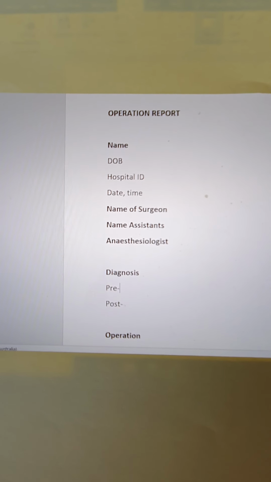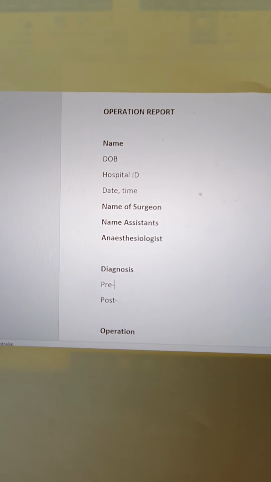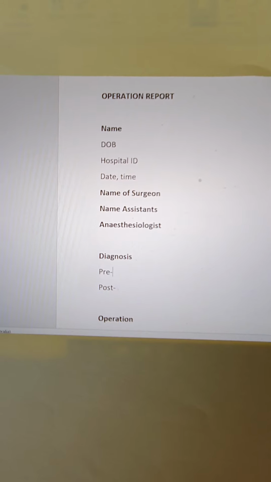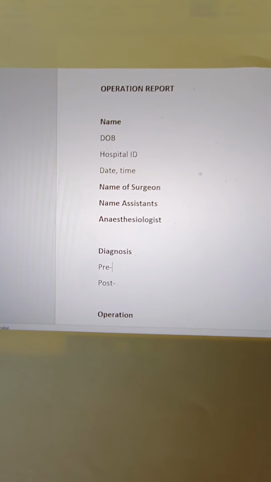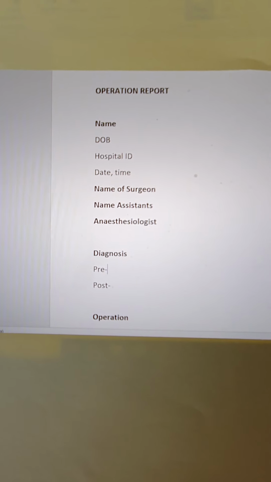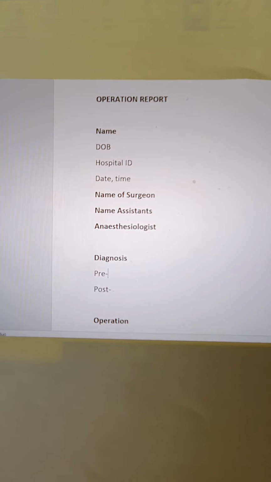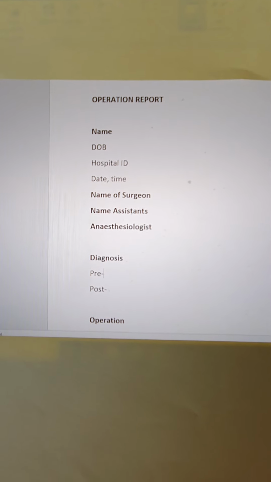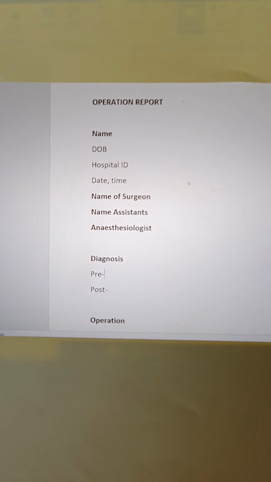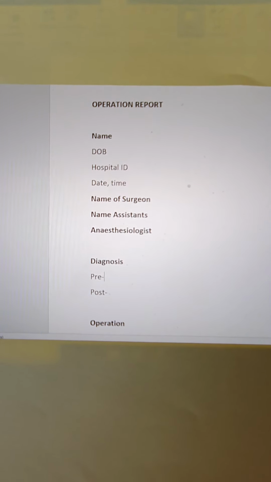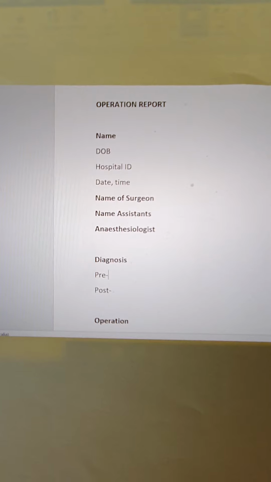Now, I'm an orthopedic surgeon, so obviously I've got a bias towards that area, but we keep a lot of detail on the actual operational form. So here are the essential elements of an operation report for any operation. So really, obviously, the name of the patient, date of birth, hospital ID, date and time of the operation, name of the surgeon, name of the surgical assistants, name of the anesthesiologist, the diagnosis beforehand, fracture left side, subcapital, post-op.